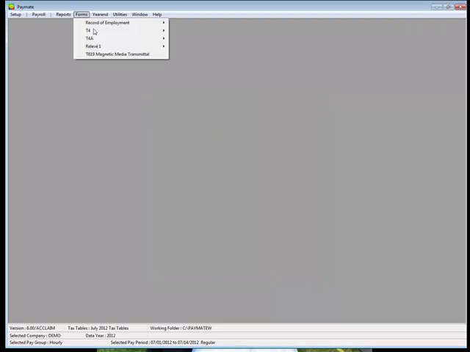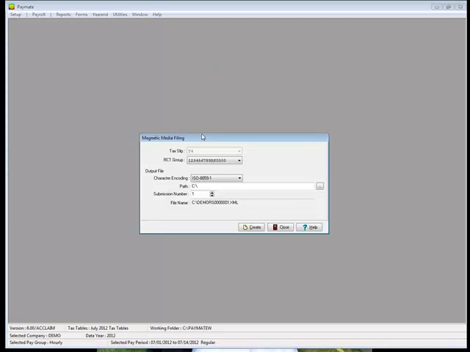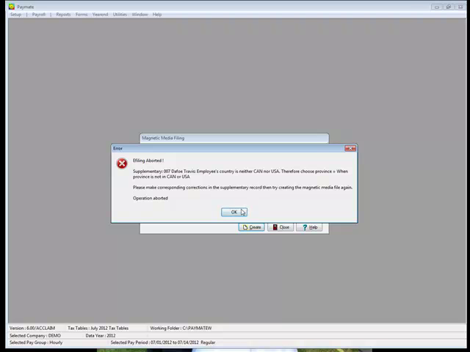The final step in your processing would be to go into your T4 option and go to magnetic media filing. This is the electronic filing on the government website. Here the system is going to produce an XML file for you. This is a very quick and easy process. Once again, you choose your business number, ISO 8859 encoding. You choose the location where you want the file to go. And the system automatically assigns it a name. You would simply, at this point, click on the button to create.